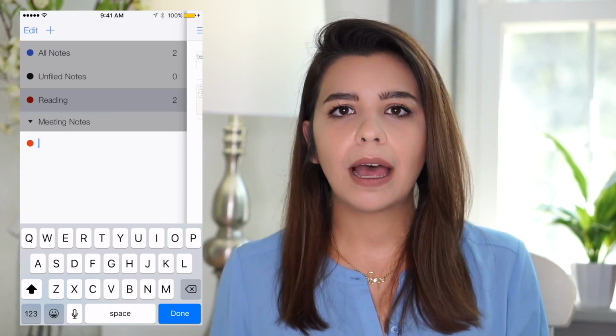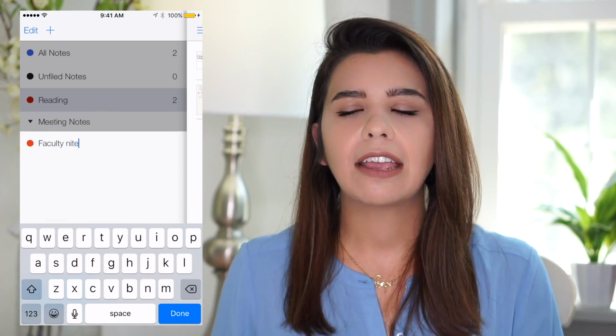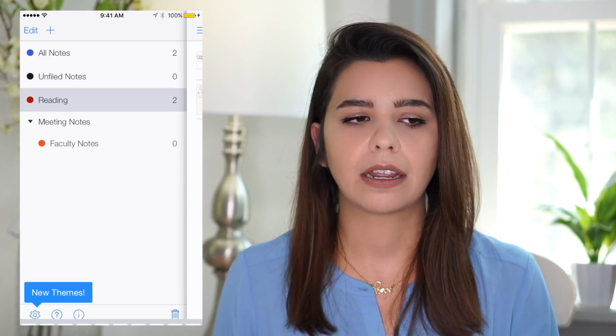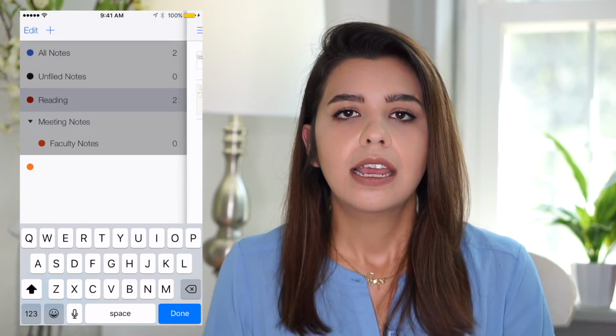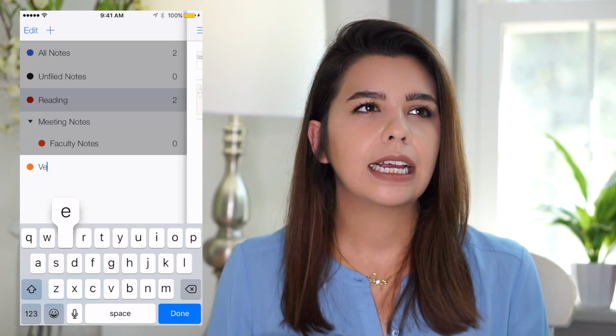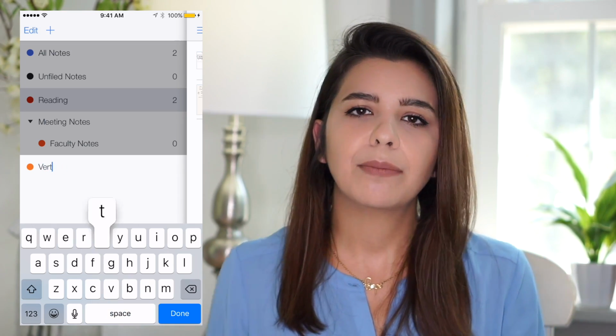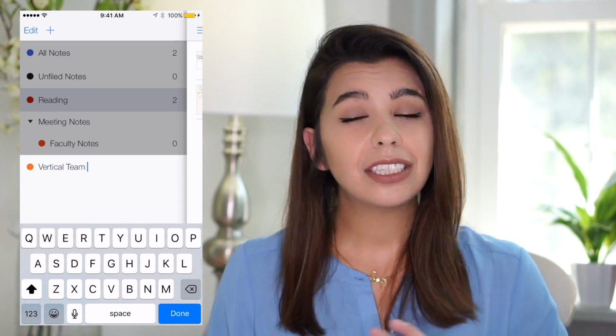And what I love about Notability, and this is something that I've been playing with back and forth, is that I can keep track of all of my notes. Now, I have a divider for reading and a divider for writing, because this is where a lot of my lessons are going to be coming from.